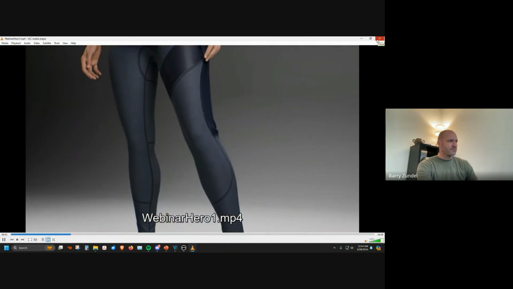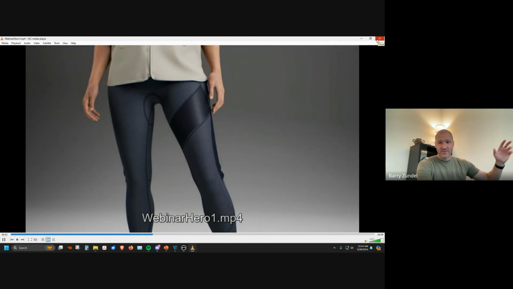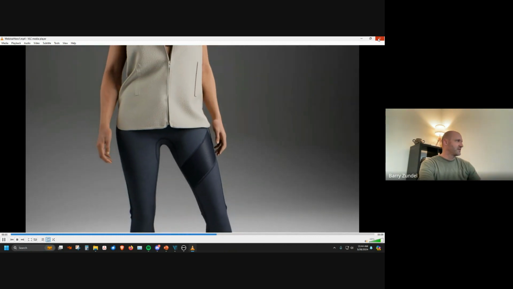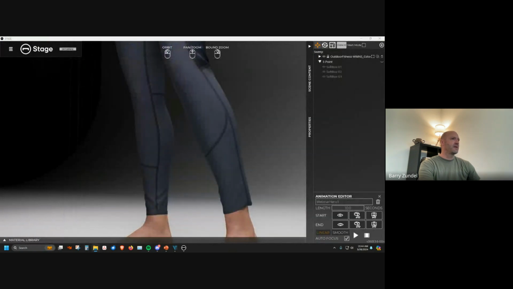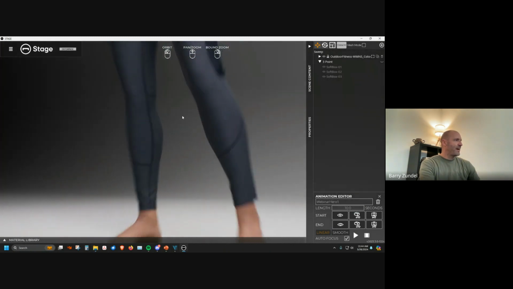Now, last thing before we jump into questions and answers, I want to talk about batch rendering. Because one of the things that we realized with Stage is, yeah, I can do a render of one thing really fast, but what if I want to do a render of a bunch of different camera shots, lots of different views, multiple animations, all of that kind of stuff all together at the same time? And that's where batch rendering comes in.